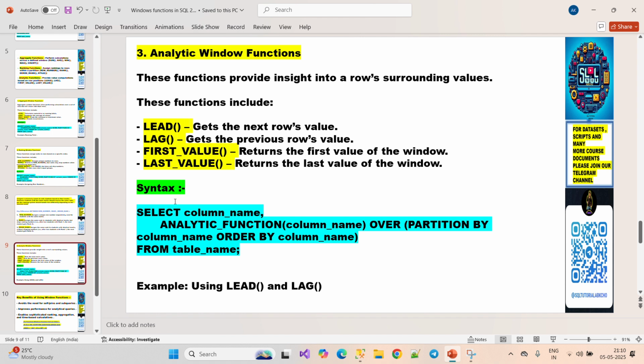Okay, now first value returns the first value of the window, and last value will return the last value of the window. And the syntax for this will be like: select column name, analytic function, column name, over partition by column name, then order by column name from table name. Okay, this is clear, this is also very simple.